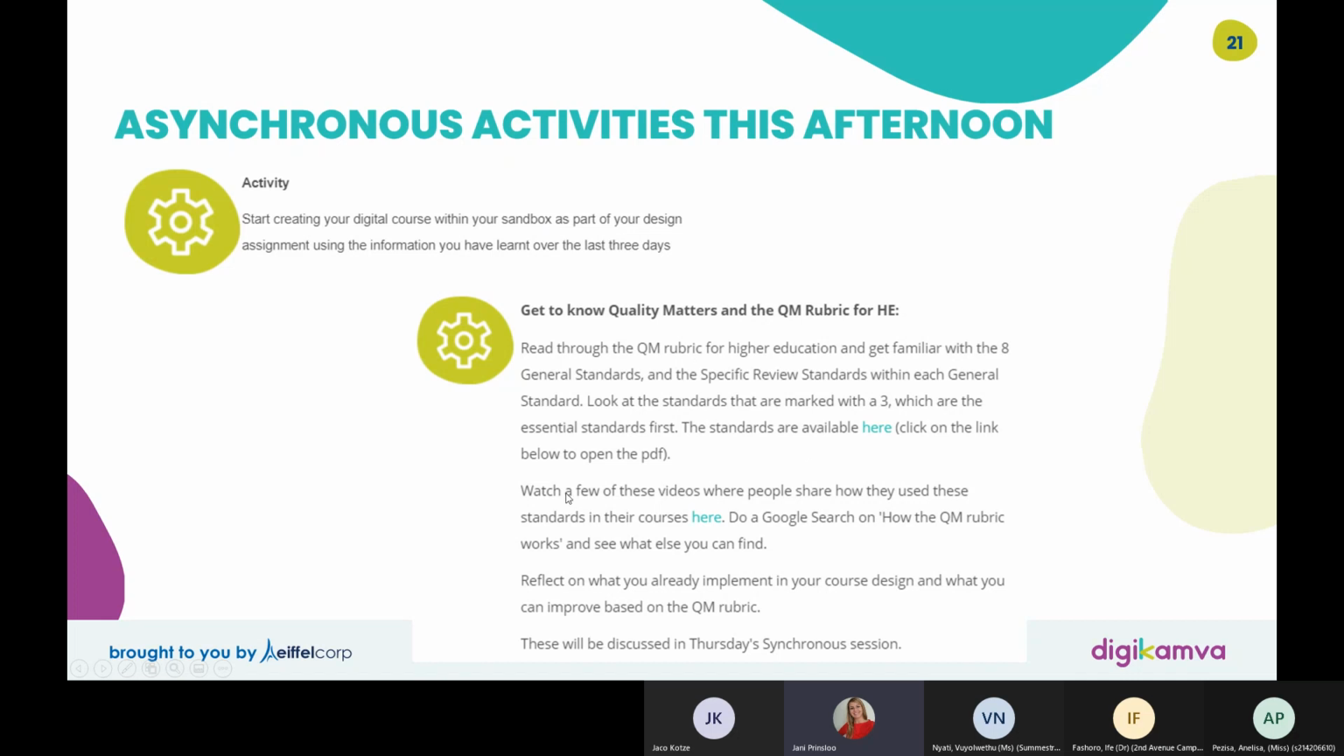Then something that I want you to please go and look at this afternoon as part of your asynchronous activity is to look at Quality Matters. And remember, Vuyo, I told you that you will have almost like a checklist to help you when you do a course design. The Quality Matters rubric is one of the checklists, I'm calling it a checklist, but it's actually a framework that we will share with you tomorrow and discuss a little bit more tomorrow. But go and get familiar with it this afternoon.